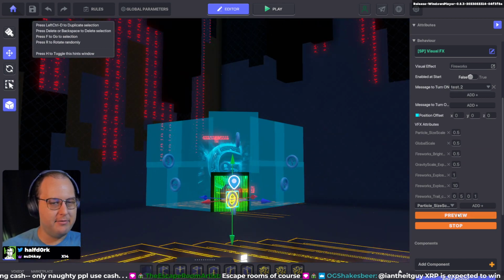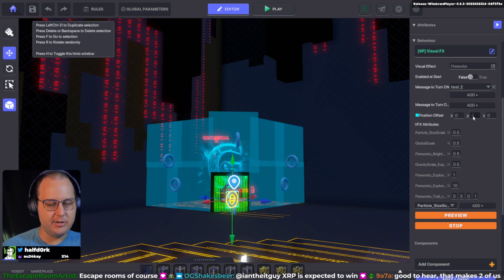The only thing I don't like is how far it goes, but what I can do is I can change the offset here.